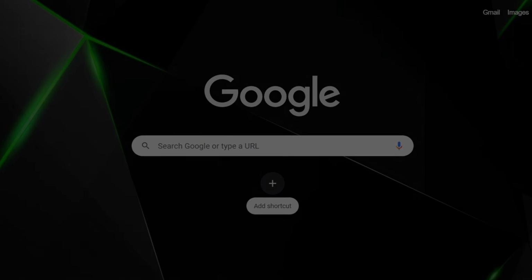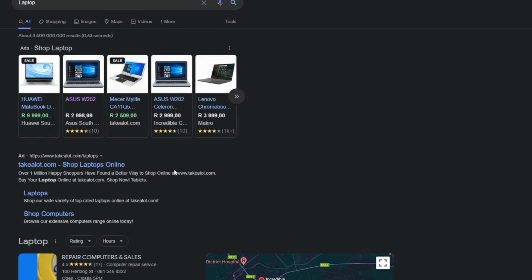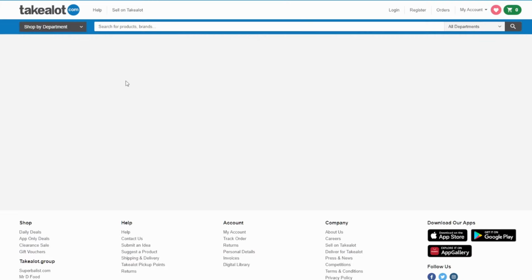Close your browser and reopen it again. All the previous links that did not work before should now open correctly.